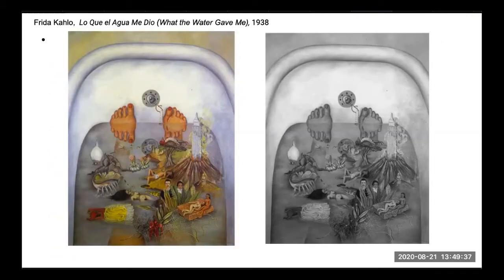In this painting by Frida Kahlo, titled Lo que el agua me dio, or What the Water Gave Me, Kahlo uses color and value in interesting ways. Look at the yellow and red dress in the bottom left corner. Notice how, in the black and white version, there's almost no distinction between the value of the yellow and the white.